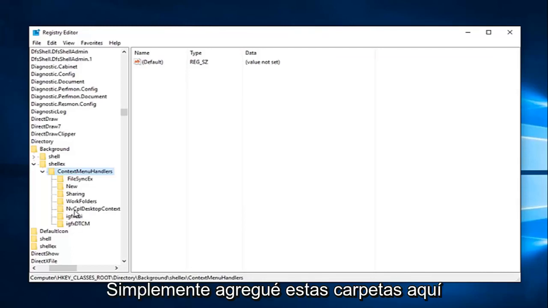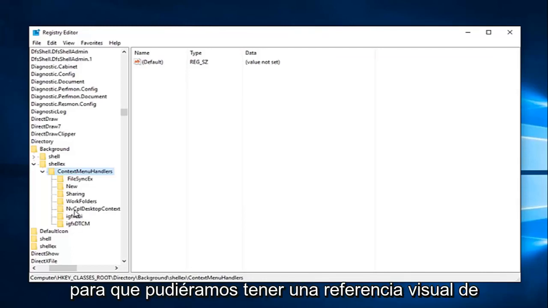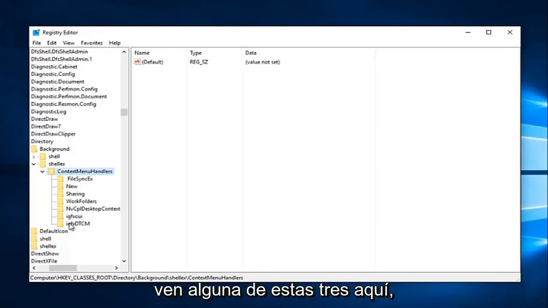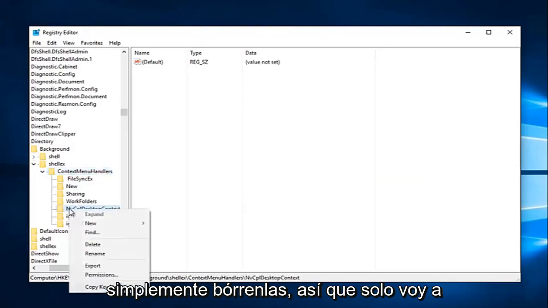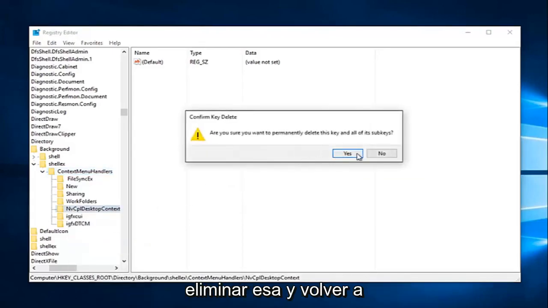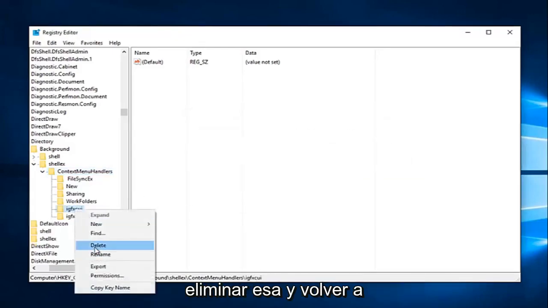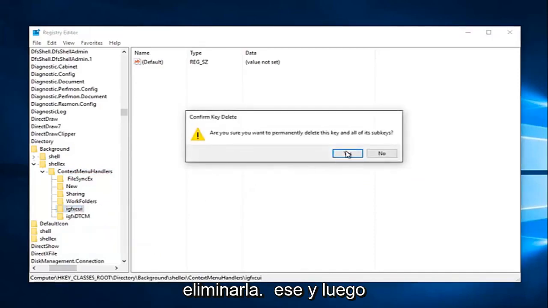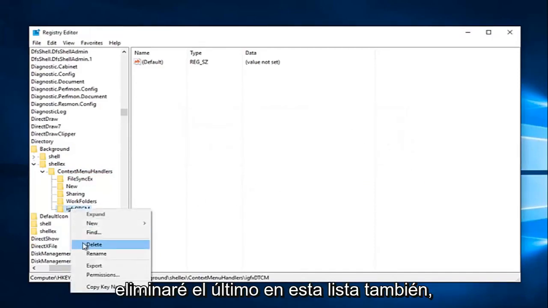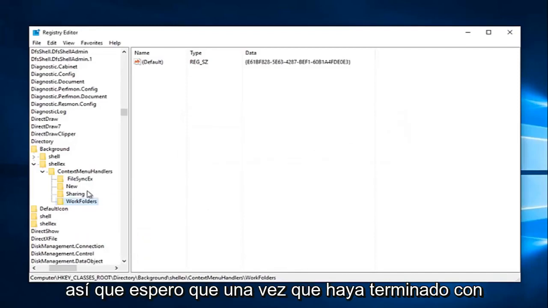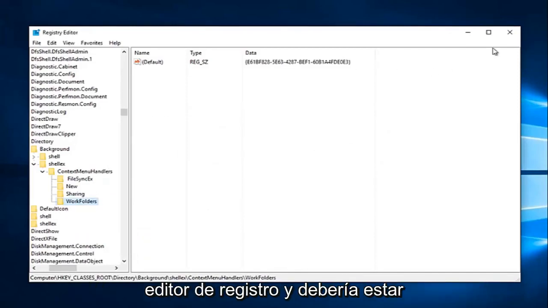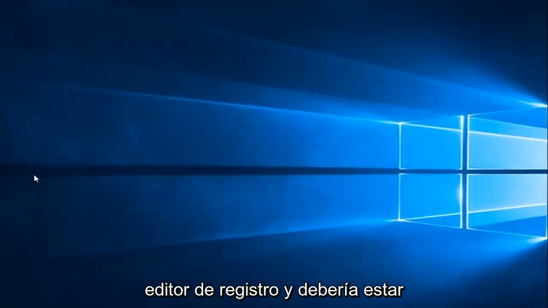I simply added these folders here so we could have a visual reference to what you would be deleting. If you see any one of these three here, just delete them. So I'm just going to delete that one and delete it again. Delete that one, and then I'm going to delete the last one in this list as well. Hopefully once you're done with that, you should be able to close out of your registry editor and you should be good to go.